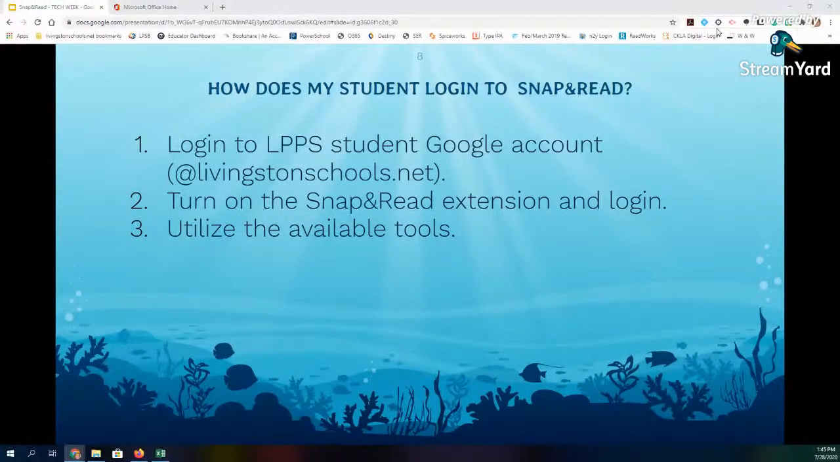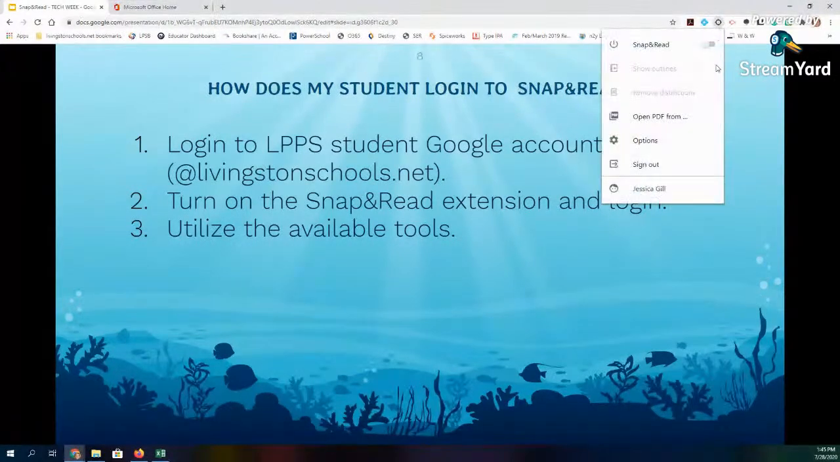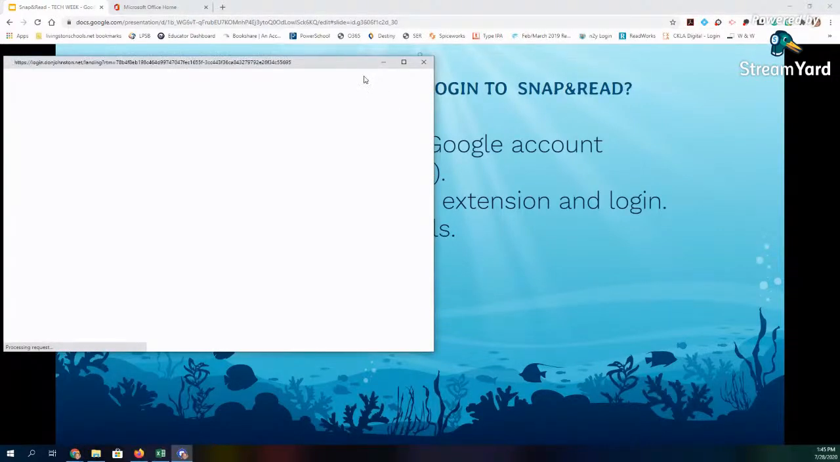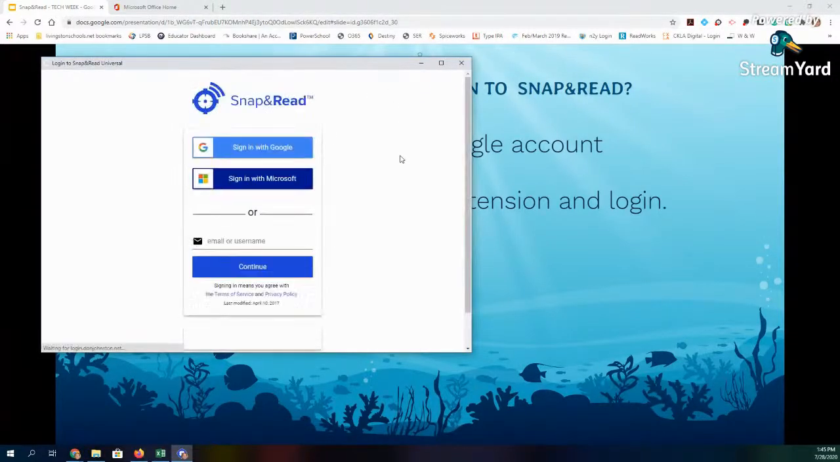see this little bullseye up here. And they would click that bullseye, and let me sign out real quick. Okay, so they would click the bullseye and they would sign in. And it would be their same Google account. For your student, they would be able to click right here where it says sign in with Google, if they're signed into their district Google account, and if they have a license for Snap&Read.